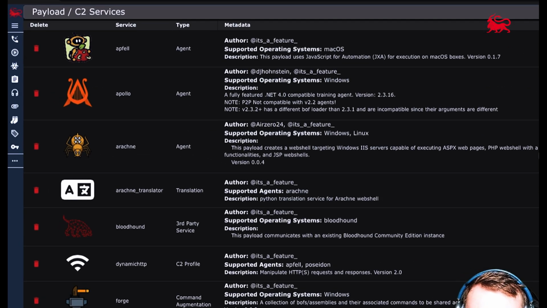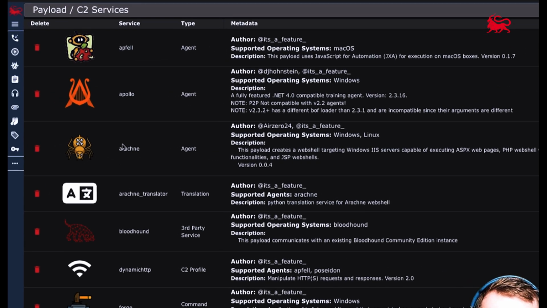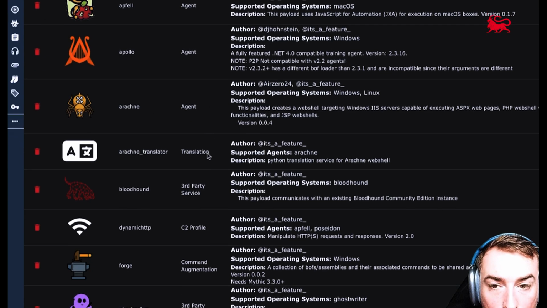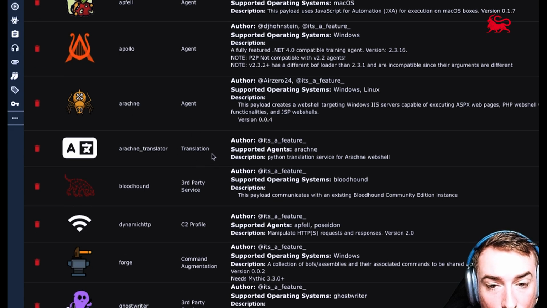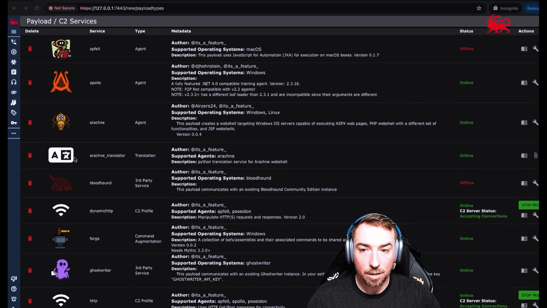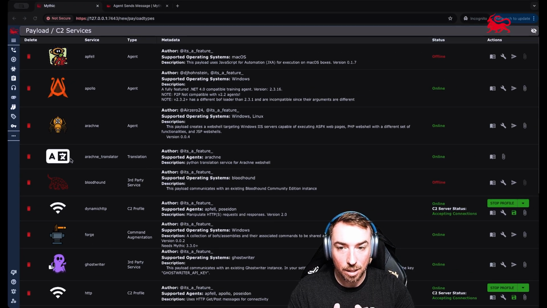So if we look at the Mythic UI, we can see here we have a payload called Arachne, it's typed agent. We also have this thing here, type translation, called Arachne translator. You can always identify a translation container in the UI with this little translation icon. All this is saying is that the Arachne agent is associated with and leveraging this translator.